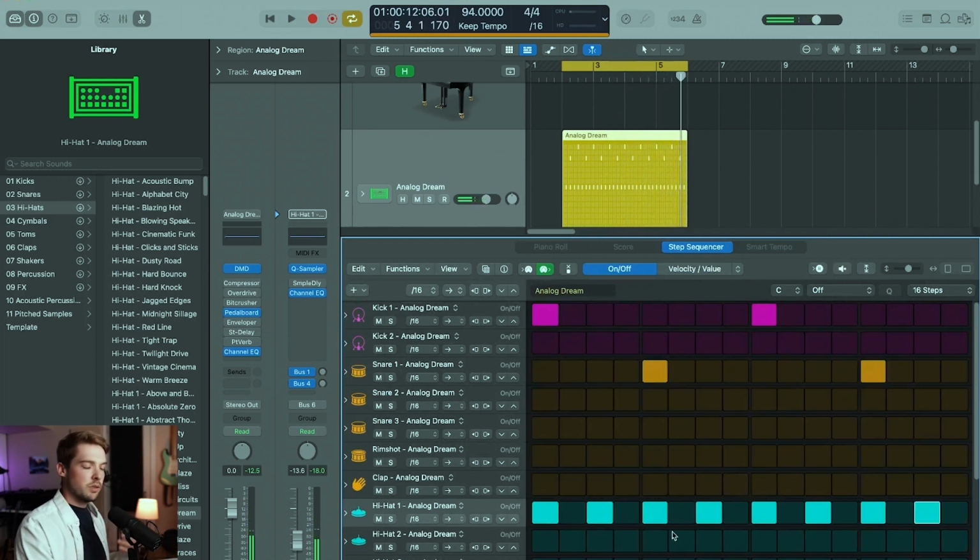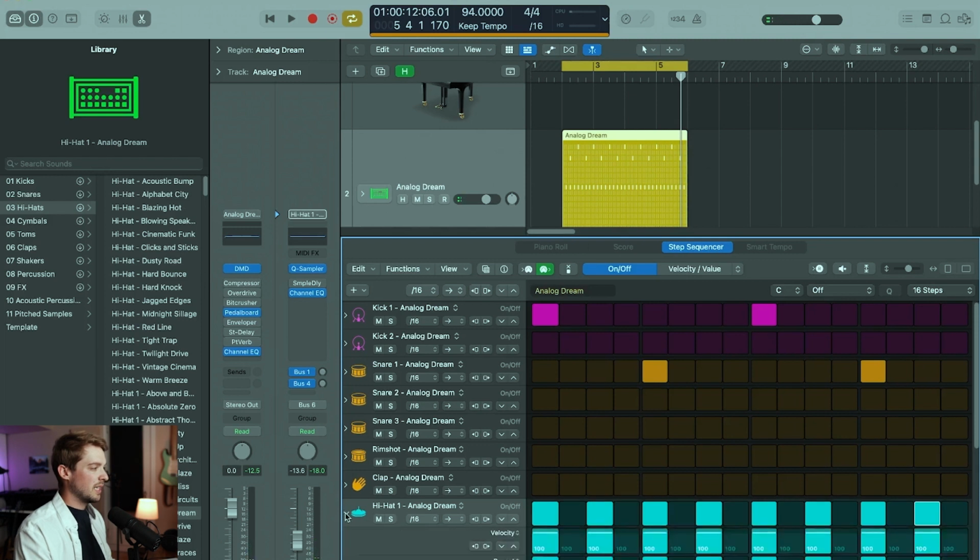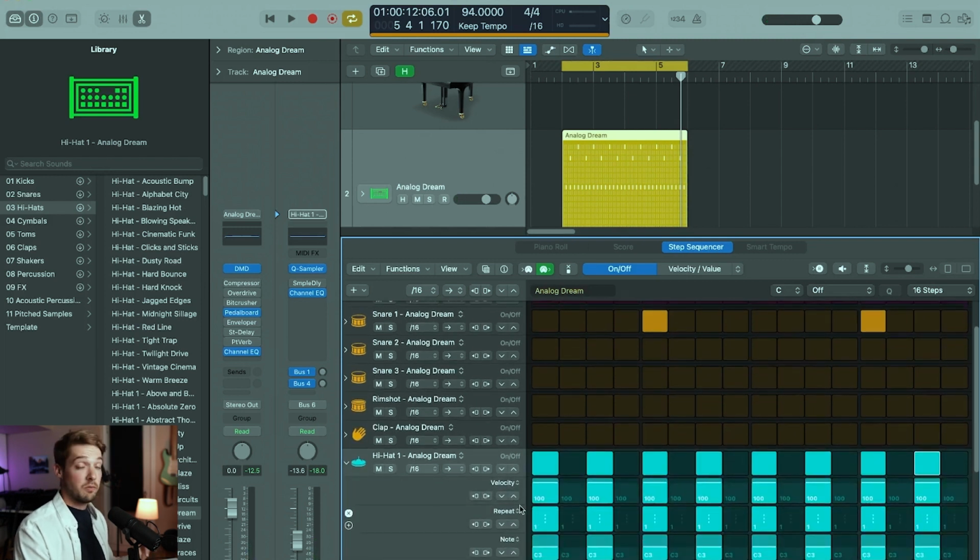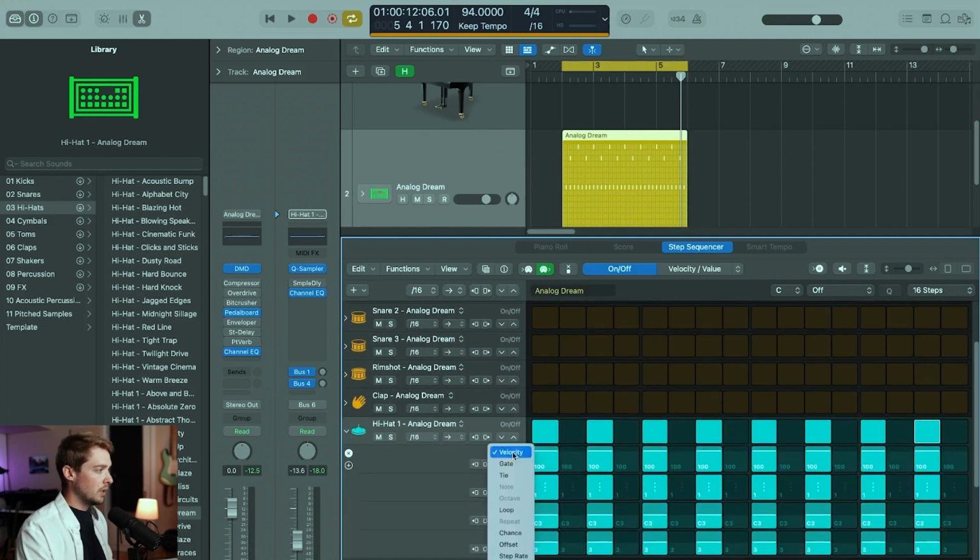Okay, how do we add some more variation to that so that it sounds less robotic? One of my favorite ways is by adjusting the velocity. In order to adjust the velocity, you can click on this caret here, and you can make sure velocity is selected by clicking here. The velocity of a MIDI note is how loud that MIDI note is played.